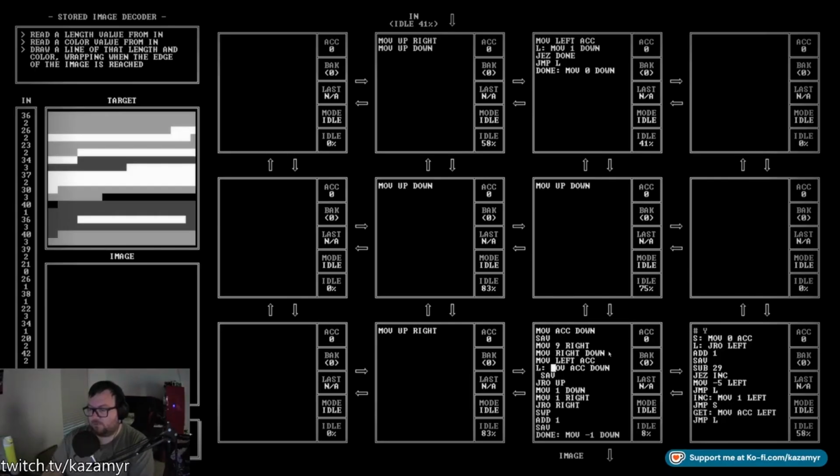Okay, let's do JRO up. Okay, that'll move the accumulator down. And that'll move 1 right. And then we get right to tell us what to do. We don't want save. We probably need to swap back. And then jump L, probably. And then over here we need to double check our counts, right.